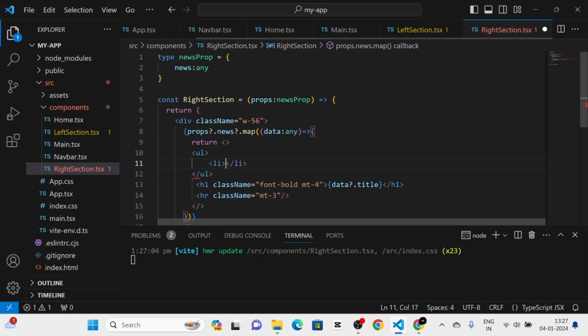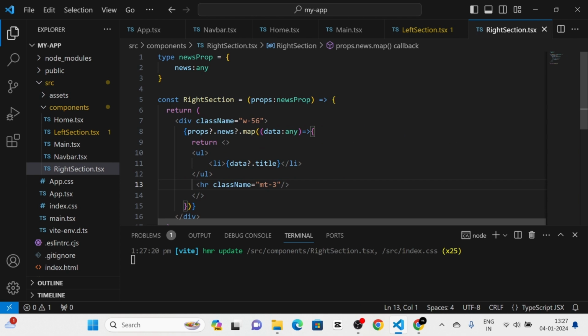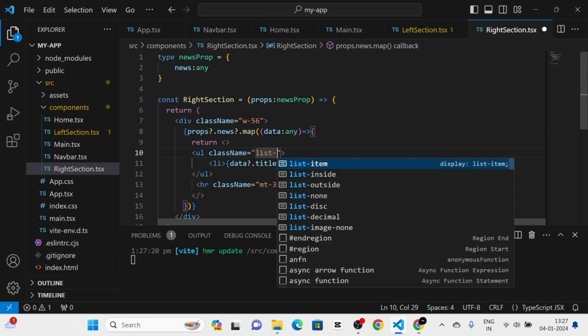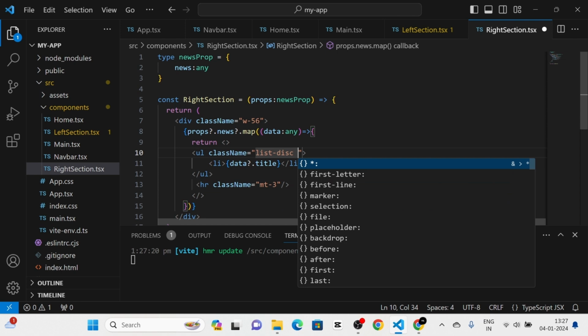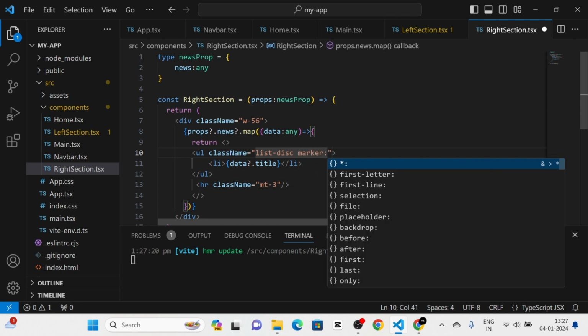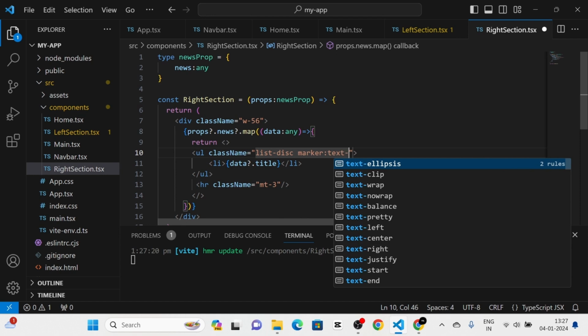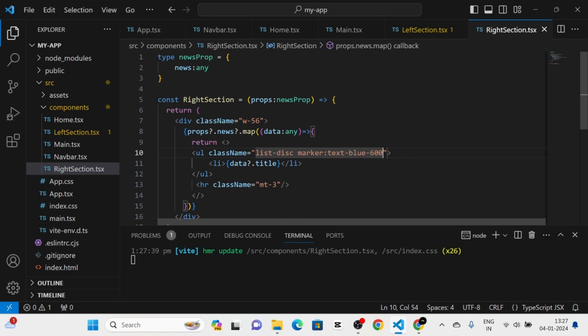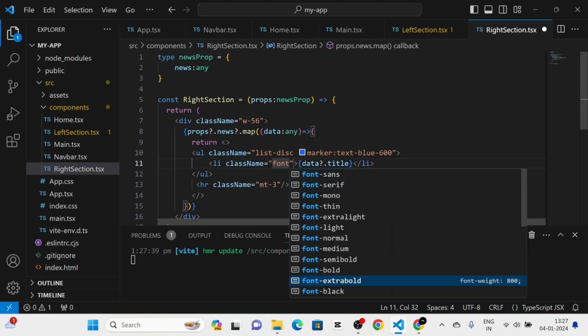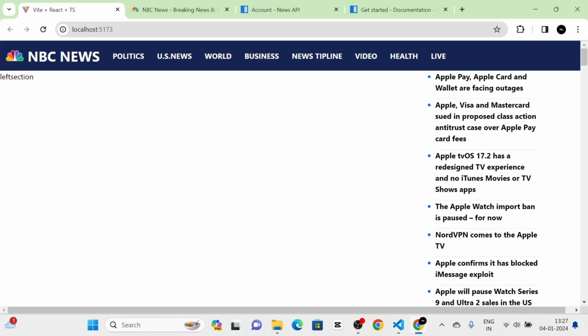Next, I'm going to use the list tag. So here I'm going to copy this data.title and paste it here, and I'm going to remove this h1 tag. And here for this UL, I'm going to give the class name and the style such as list-disc and marker colon text color as blue. Then I'm going to give the class name for this list tag, that is font-bold. So now you can see that this is the structure of the right section.